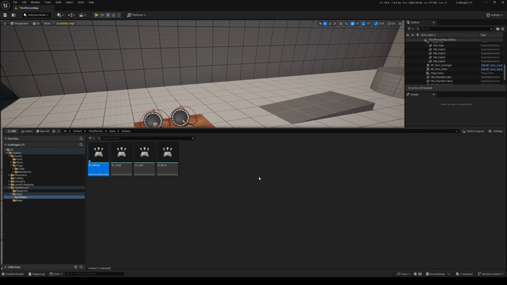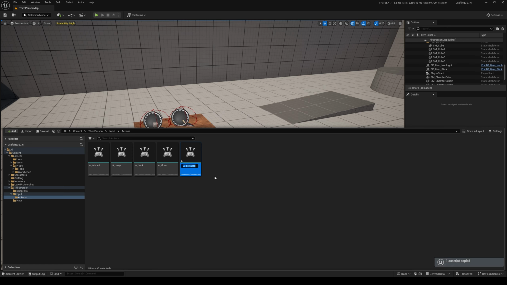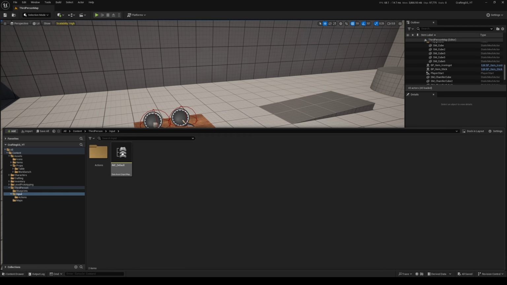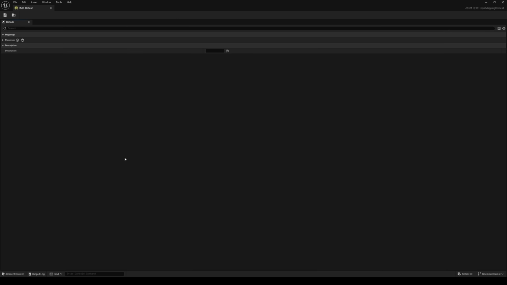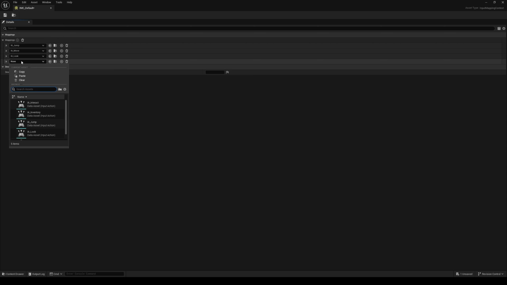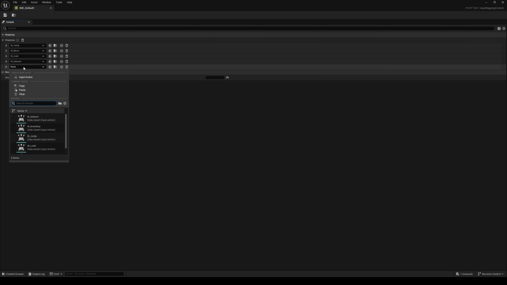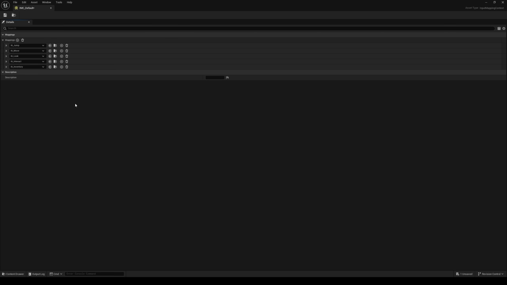IA_interact. Now, since we're here, we can also copy this one and create one for the inventory. So inventory, let's go back, go to your IMC_default. And in here, we want to create a new mapping for the interaction system. So interact, and one more for the inventory. So in those two, we gotta assign a key.